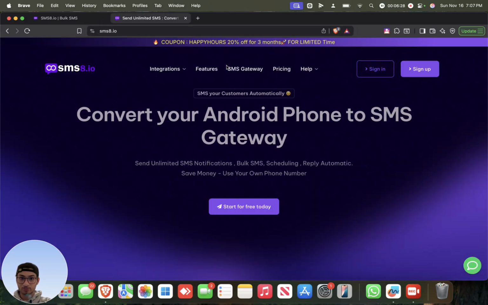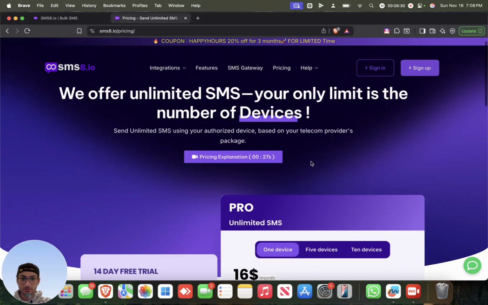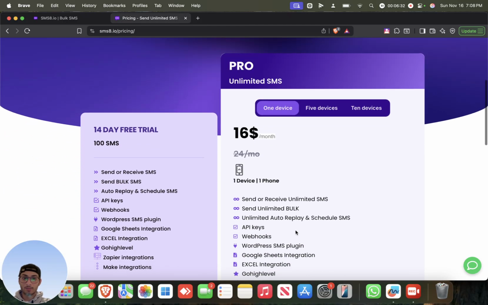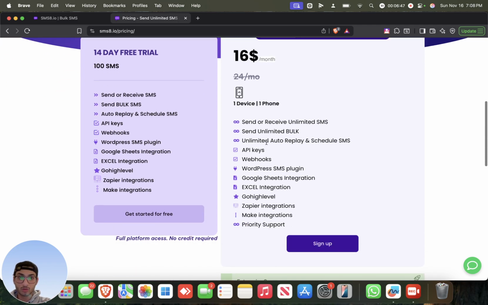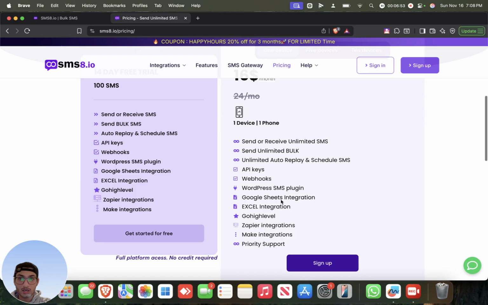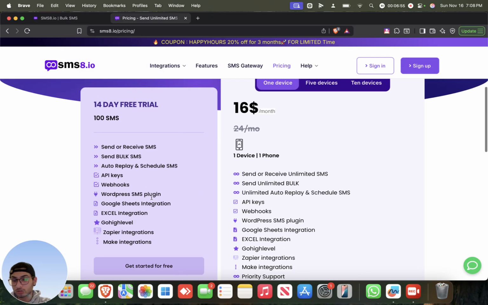I'll go into the pricing for this. I just use the one phone device, and I have two SIMs in one device because my phone supports dual SIM. So I just send 100 for each SIM. And of course, you can integrate this with Go High Level. I haven't tried that. If you want to try it, go ahead. They also have a trial, so first try sending 100 SMS.